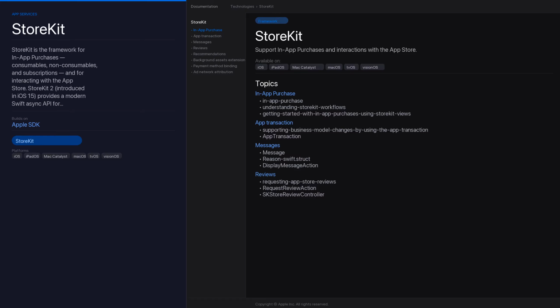StoreKit is the framework for in-app purchases, consumables, non-consumables, and subscriptions, and for interacting with the App Store. StoreKit 2, introduced in iOS 15, provides a modern Swift async API for fetching products, initiating purchases, and verifying transactions via signed JWTs, eliminating the need for server-side receipt validation in many cases. StoreKit also includes the functionality for requesting App Store reviews and displaying in-app App Store product pages, used in virtually every app that monetizes through in-app purchase.